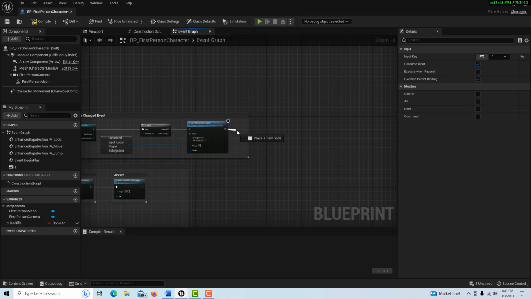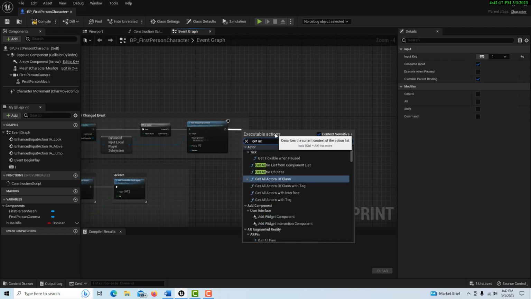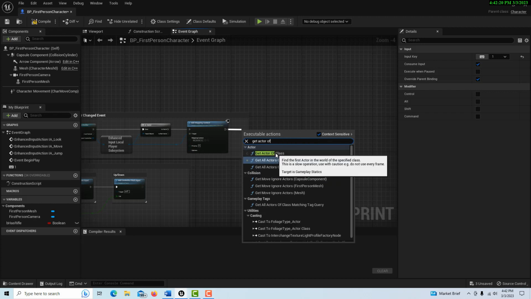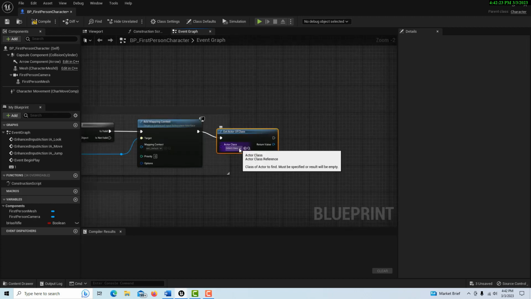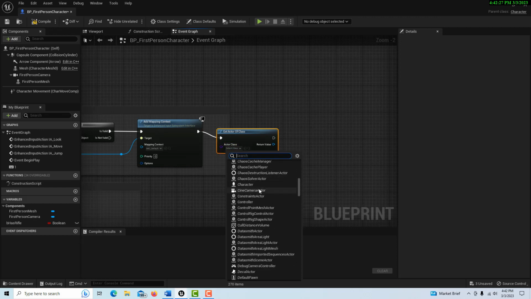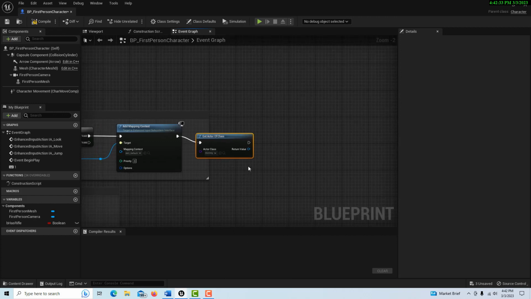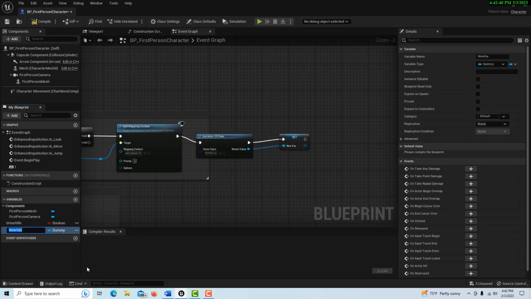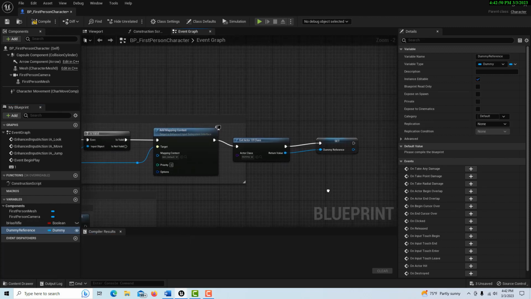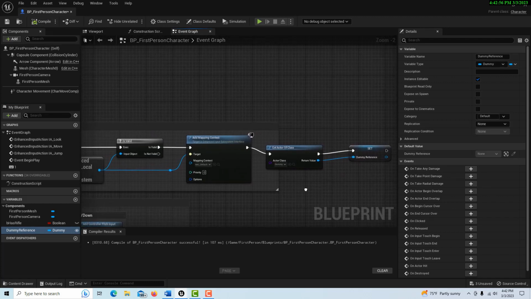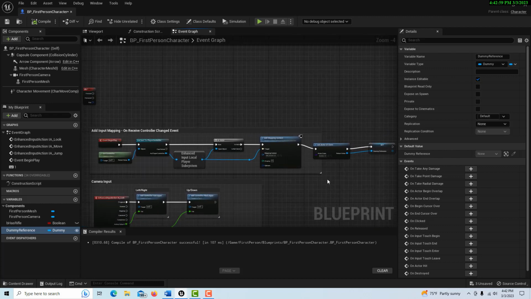So we're going to drag off and go get actor of class, and we're going to get our dummy blueprint, our dummy right there. And here's the trick. I don't know if it's a trick. All we have to do is right click on this and promote this to a variable. We can call this dummy ref, or dummy reference, whatever we want to call it, and we can go ahead and make it public too. And now it's set. If you do it this way, you're not going to get any can't access this, can't access that errors. So now we're all set on this side.